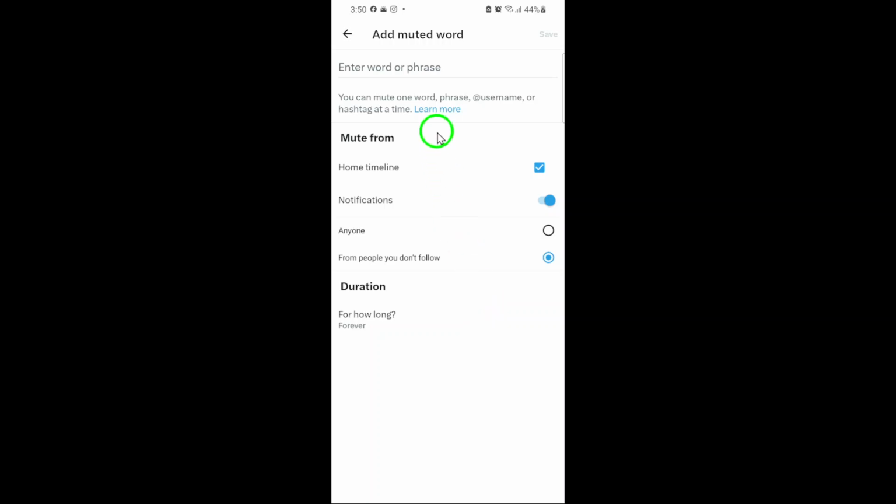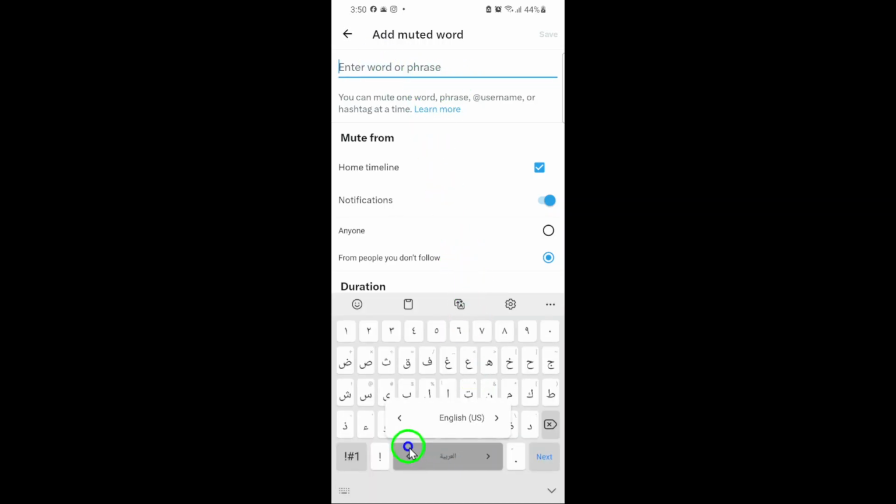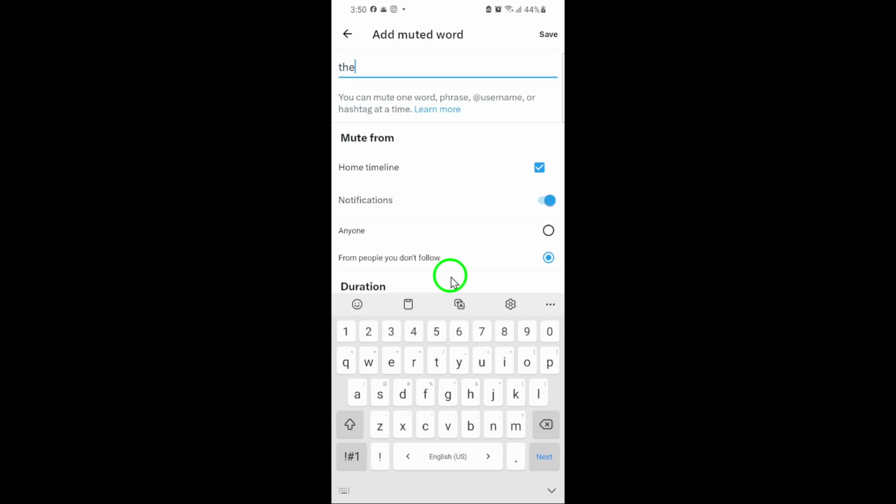Now, tap the plus sign, Add. Here, type in the word or words you want to mute. You can mute as many as you need, and they will apply across your entire account. This works for both your home feed and any replies to your posts.